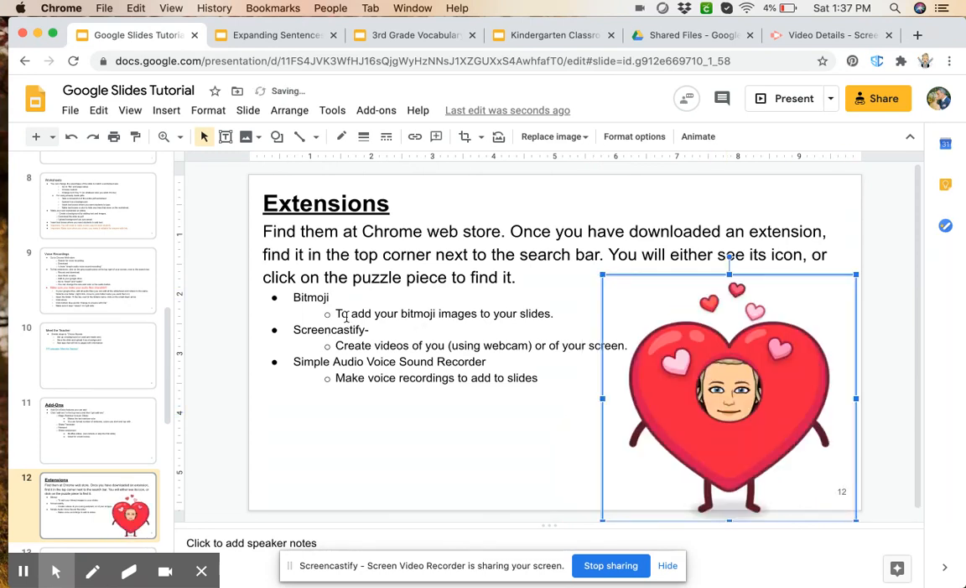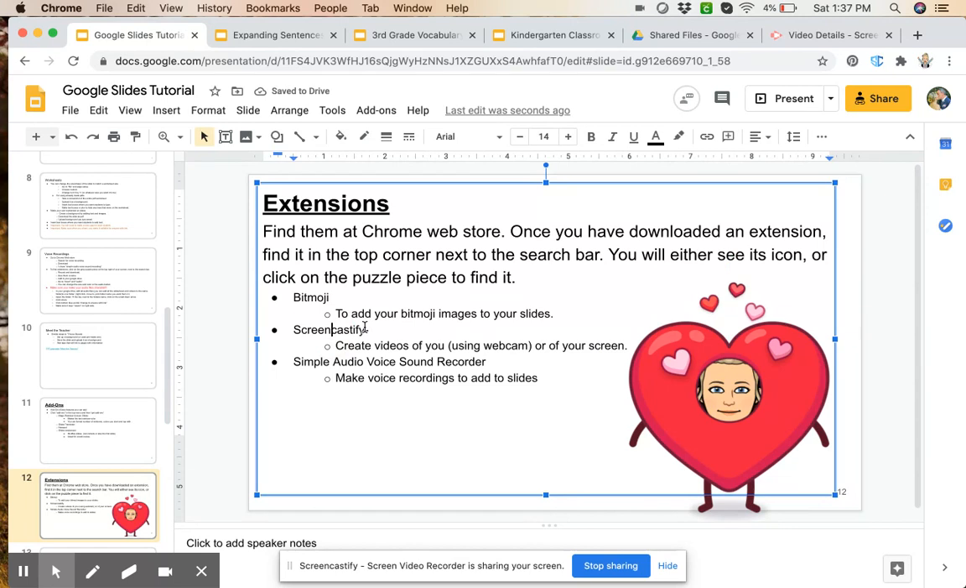Screencastify is what I'm using right now, and the district just bought us all accounts. So we have unlimited, and I'm using it right now. It's really easy. The other one is Simple Audio. So there's different audio recording extensions. This is the one that I loaded, and it works just fine. It's super simple. You record. Anyway, I will explain more about that later, but that is also an extension.